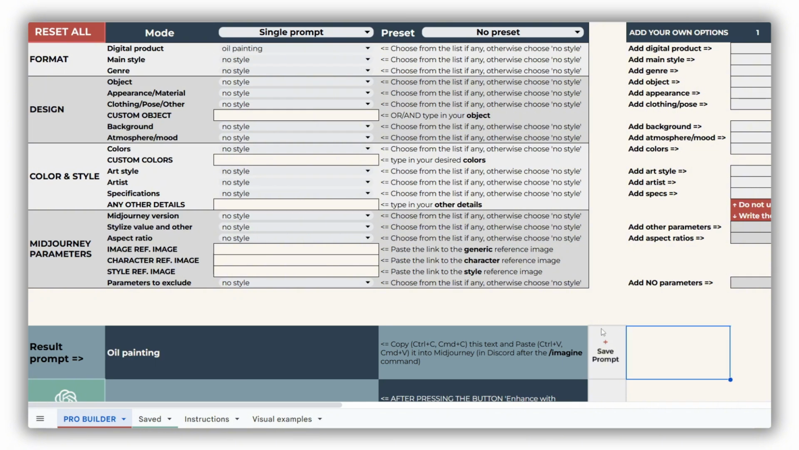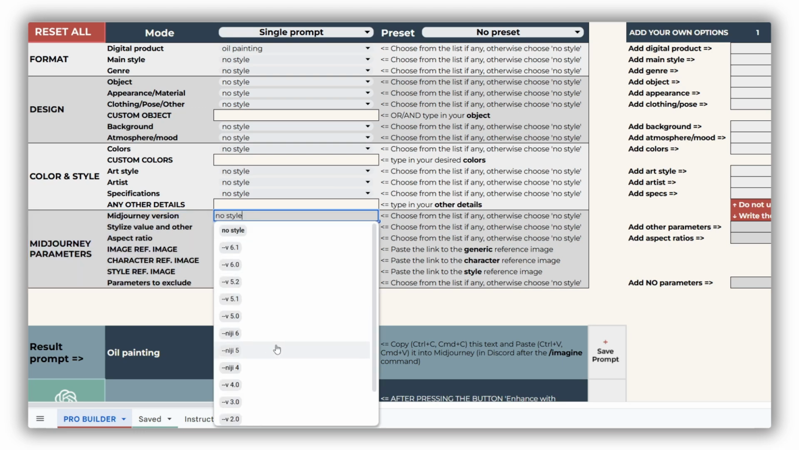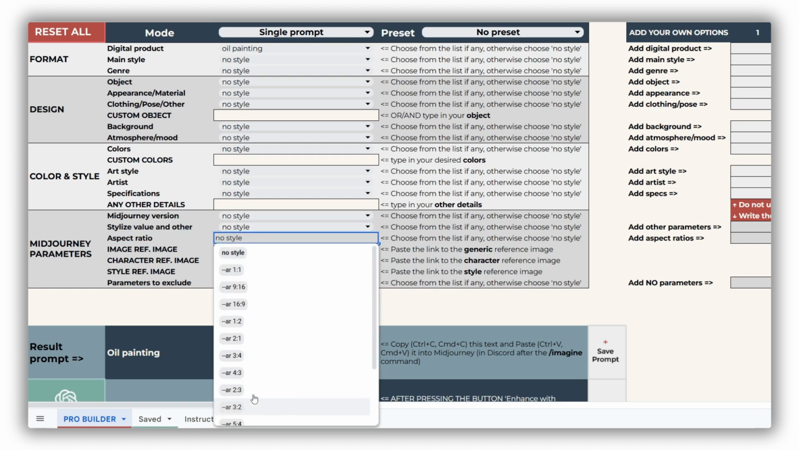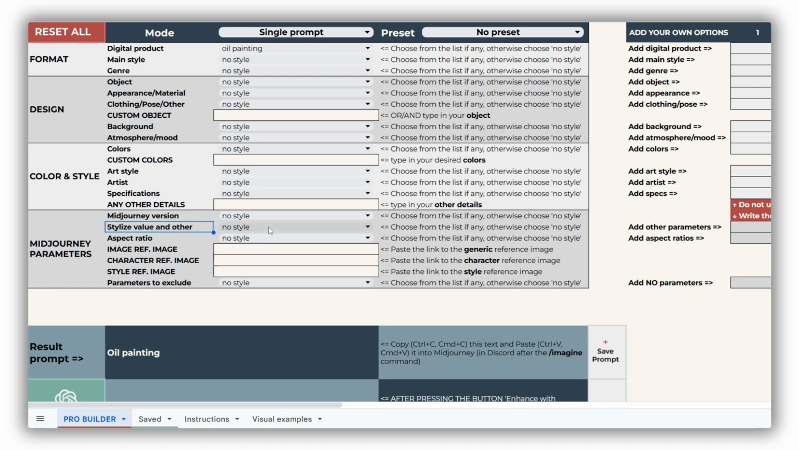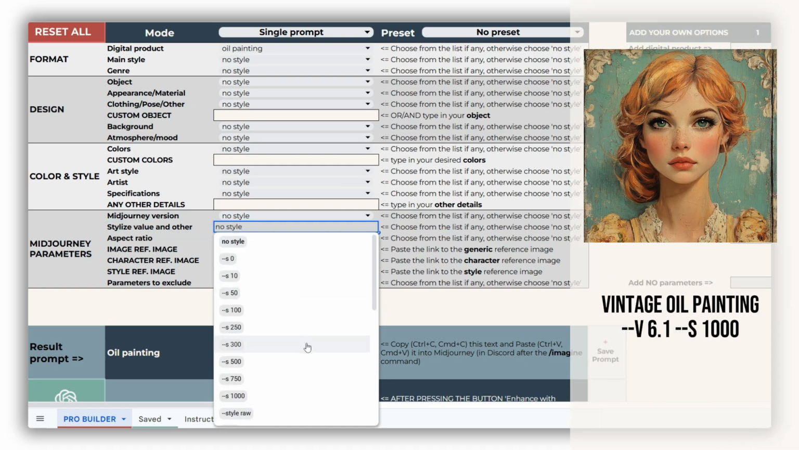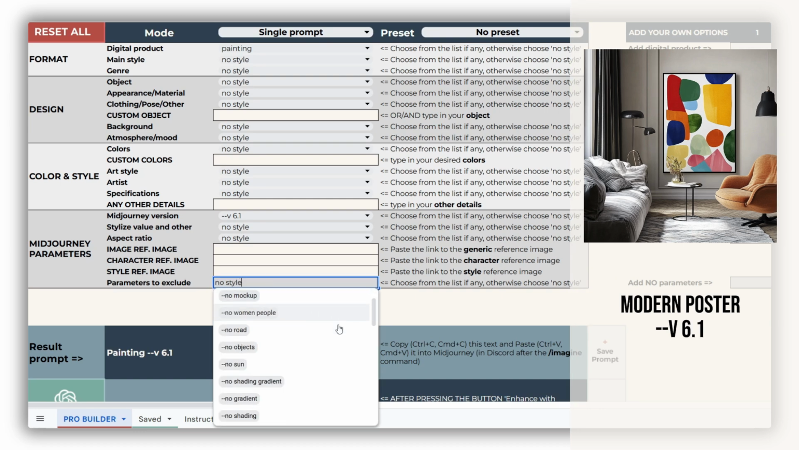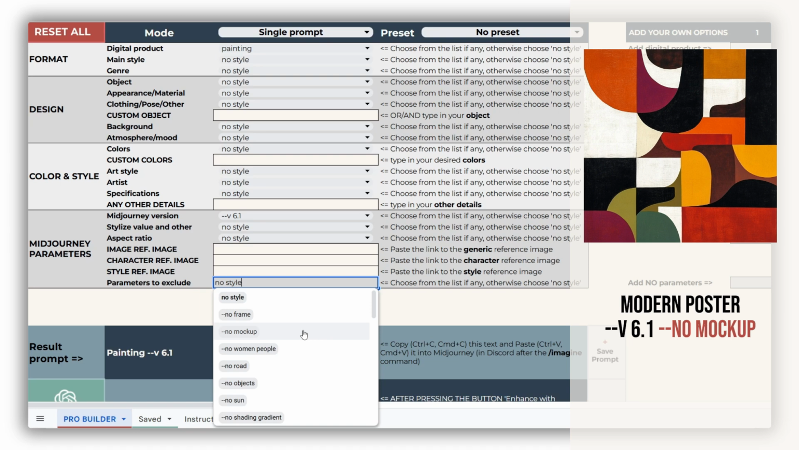The Midjourney Parameters section is designed only for Midjourney users. It's simple to use. You can switch between Midjourney versions, adjust the aspect ratio, and control the level of detail with stylized values. Keep in mind that higher stylized values tend to make images look more modern and three-dimensional. You can also use negative prompting to exclude unwanted elements. For example, adding no mockup can help ensure your design doesn't appear as a framed painting inside a room.